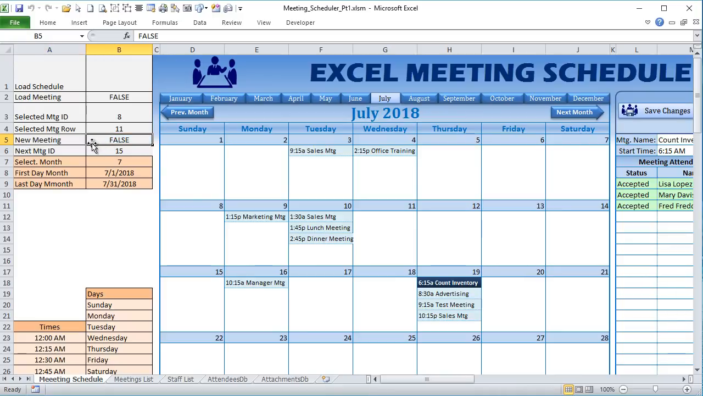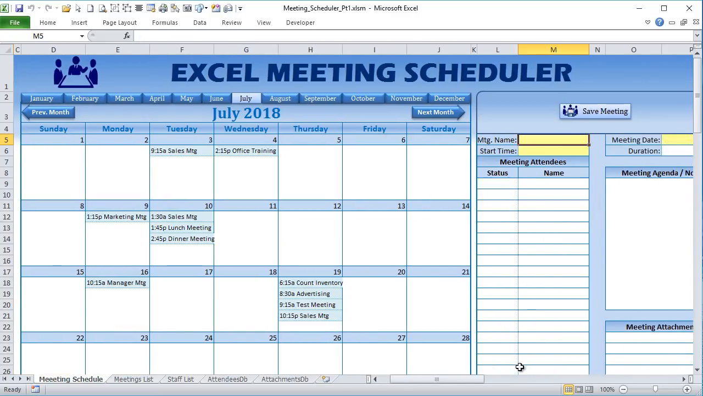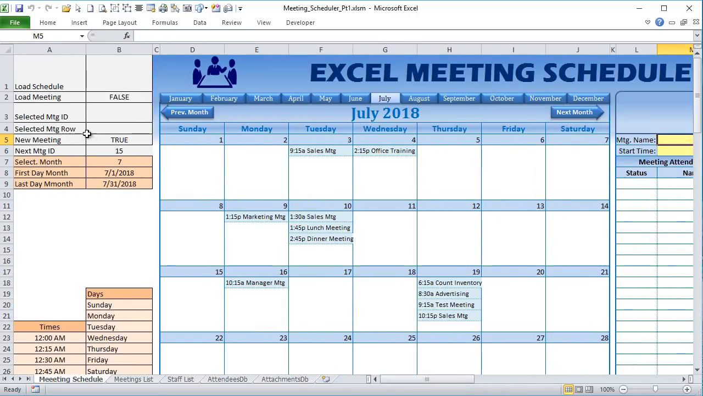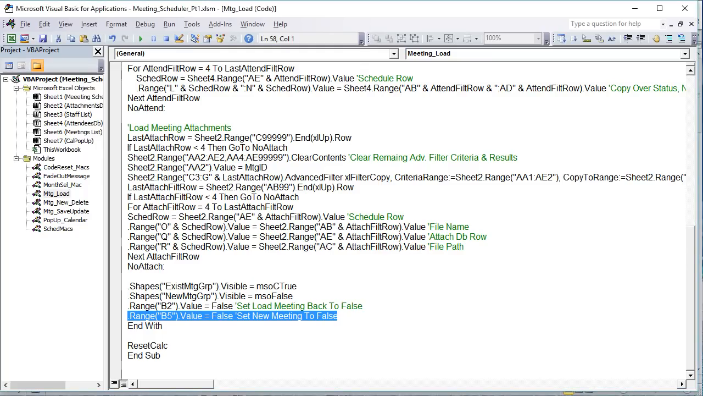In this case, if we select new meeting, B5 changes to true. But if we select an existing meeting, it changes back to false. So we need to know the difference between new meetings and existing meetings. And I'll show you why in the macro in just a bit.